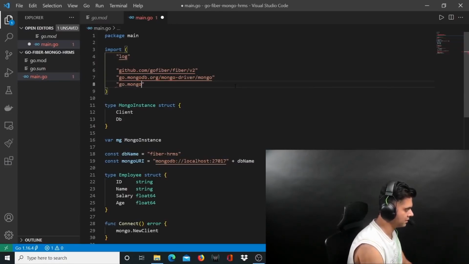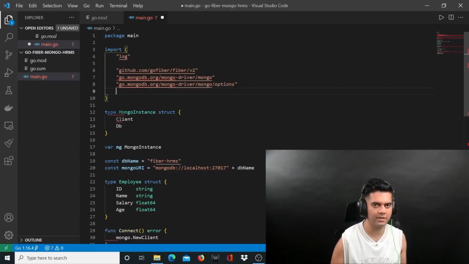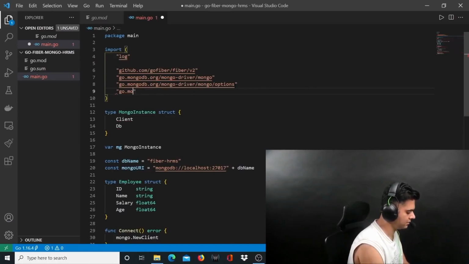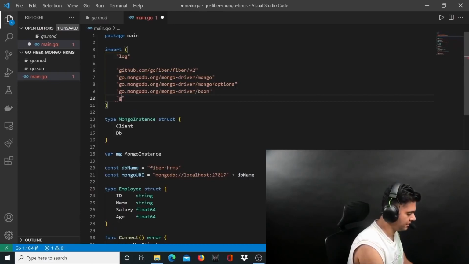So you'll say go.mongodb.org/mongo-driver/mongo, and then you'll get some options. And then Mongo has some BSON and primitive that helps you to create that ID, right? So we'll have to import that as well. So you'll say go.mongodb.org/mongo-driver/bson. This will help us to create the ID for every single record. It will be a BSON ID.